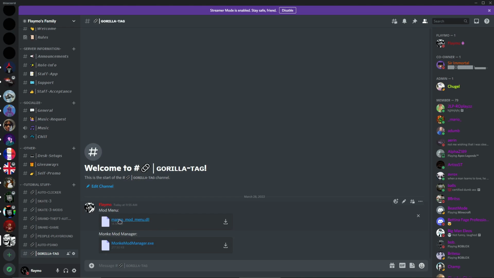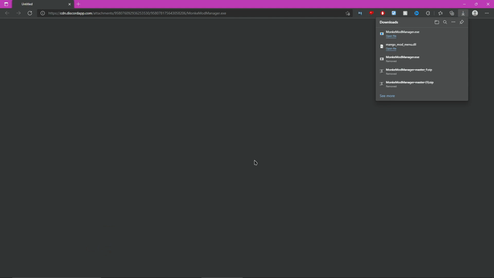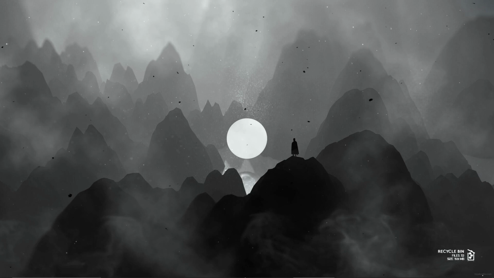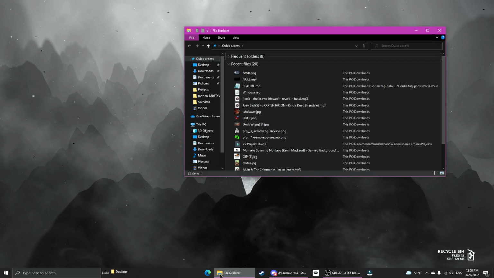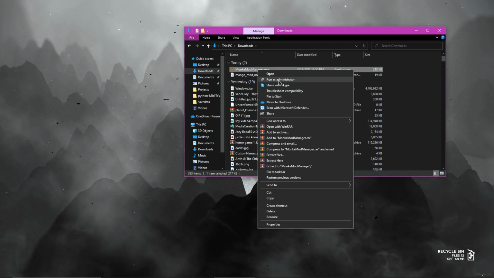Now once you download the actual mod menu, you want to download Monkey Mod Manager. So just press the download, and then the same thing, press continue to download, and there you go. Once you've downloaded both of those, open your Files app, go to Downloads, right click on Monkey Mod Manager, and press Run as Administrator.